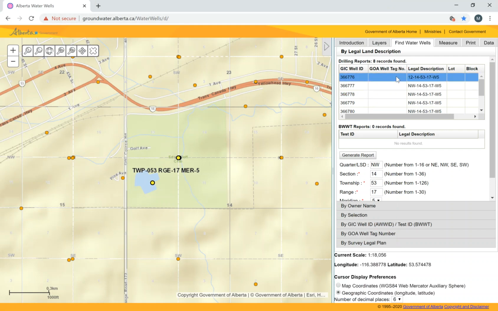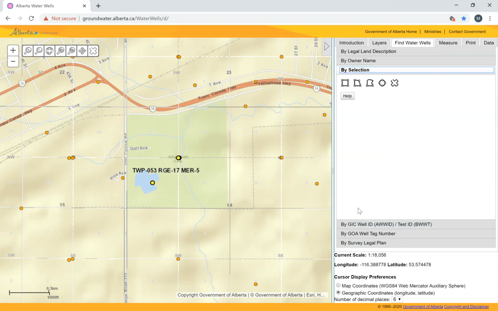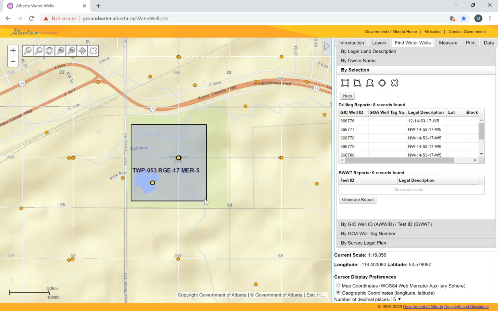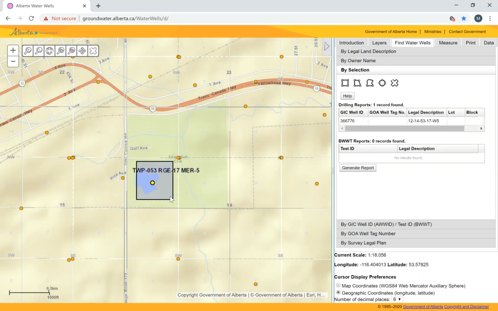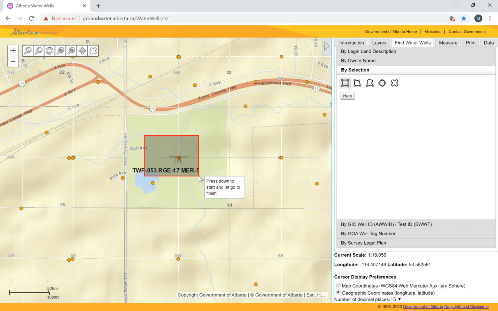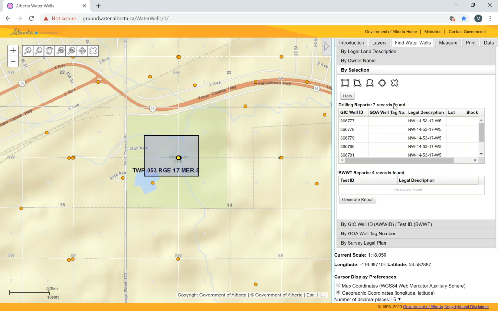If you wanted to select a well report by selection on the map, you can click on the By Selection tab, then click on Select By Rectangle, then draw a rectangle around the dots, and it will list all the wells in that rectangle. Sometimes the yellow dot might have more than one well on top of each other on the map. In cases like this, it's helpful to use the Select By Rectangle and then select over one of the dots to see if there's more than one. In this example, there's only one well, but if I was to draw around the other dot, you can see that there are 7 records around that dot.